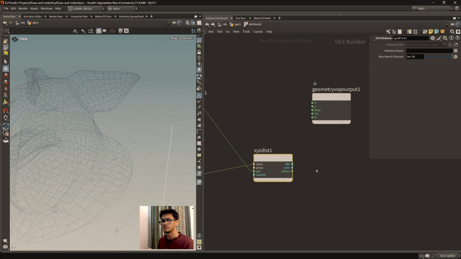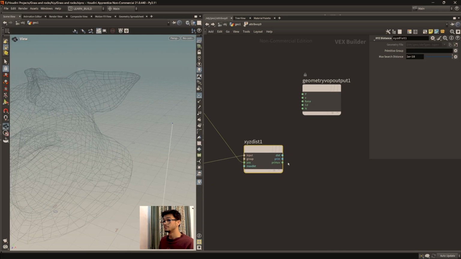We have primitive, which means primitive number, simply primitive number. Which primitive is the closest? It's just a number. We have distance: what is the distance from the point to the primitive? And the distance is a float value. The primitive UV is a vector because we have two values, and prim is an integer, right? We cannot have a primitive number in float.